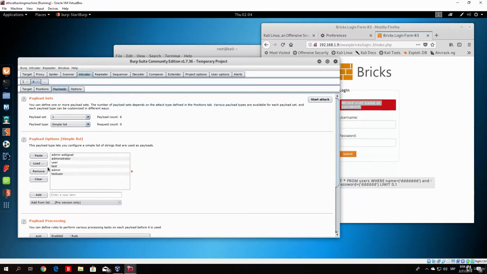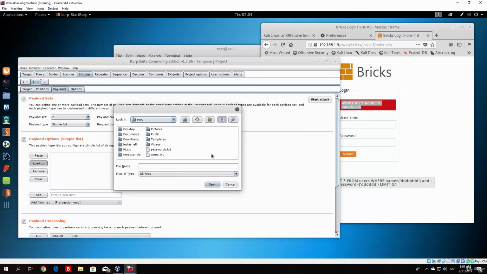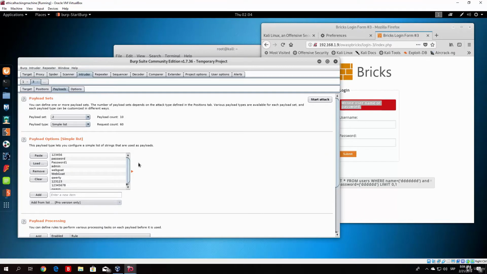And then after you select the user list, you want to go onto the payload set, and on here you just click on 2, which is referring to the second input of our packet, which is the password. So once you select that there too, click on load and select the passwords.txt, which is our list for passwords.